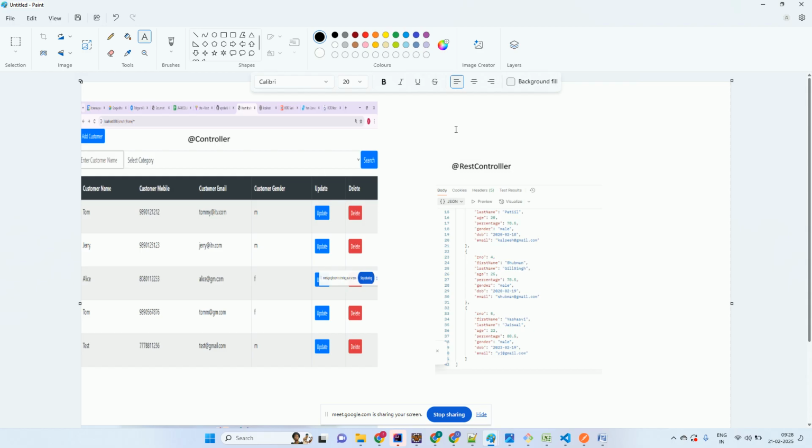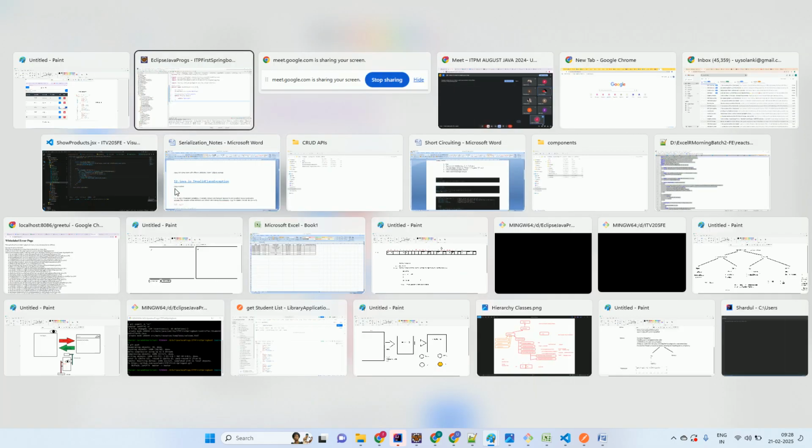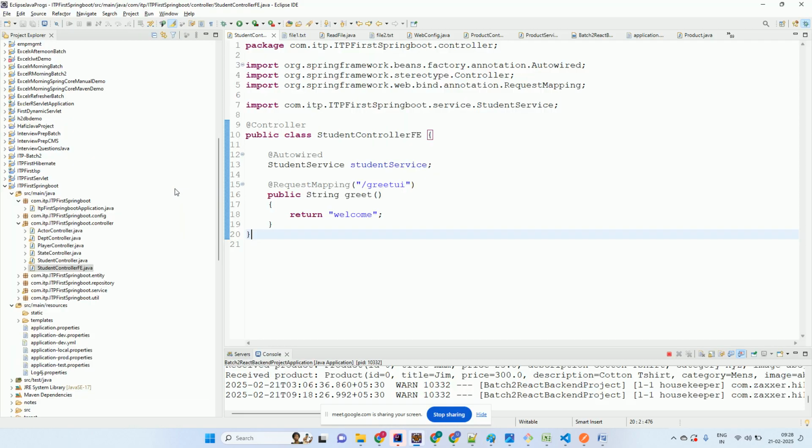So all this while we were showing data on Postman. If you want to return a response as a JSON object, we use the REST controller. And if you want to return the response as a front-end view, or front-end HTML or JSP page, then we have to use the @Controller. Whatever we return will be the name of the view, and we have to place the views, that is the HTML files, in the templates folder.